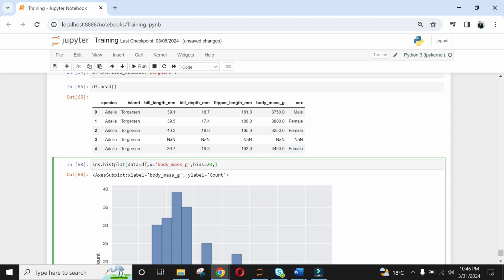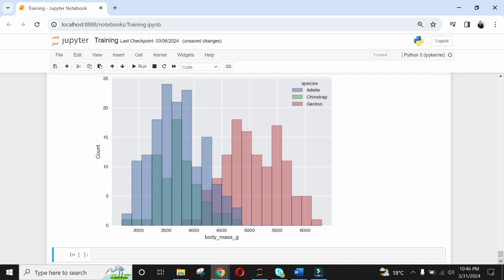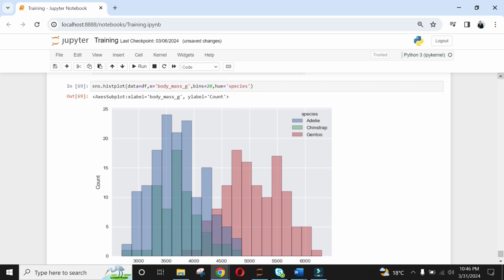The hue argument will help us break this histogram. Let's do it for species. Great! Now you see the histogram for 3 species in the dataset. The red one tends to have body mass in a higher range comparatively.